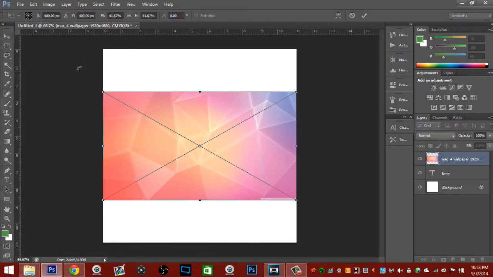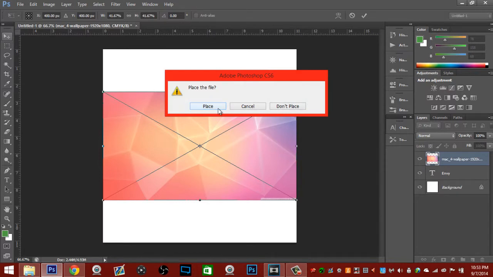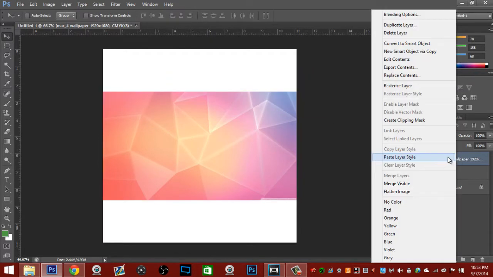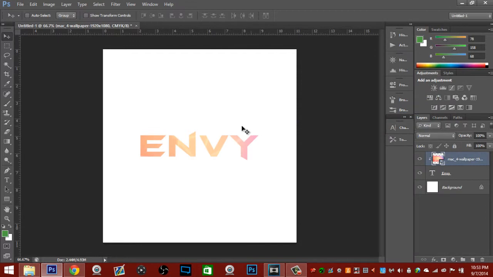This one today is going to be for the tutorial, and it's already centered, so I'm just going to go ahead and hit place, right click it, create clipping mask. What this does is actually puts the texture over the text.